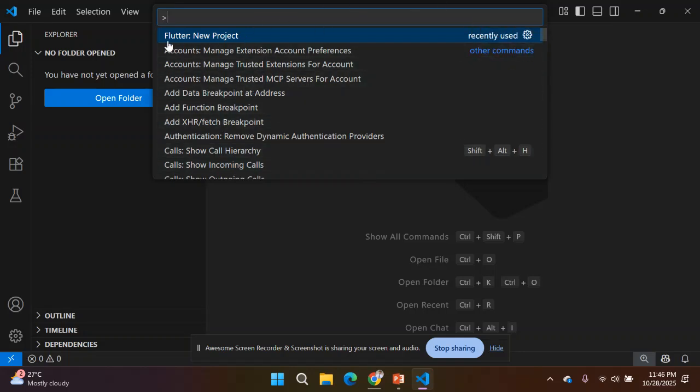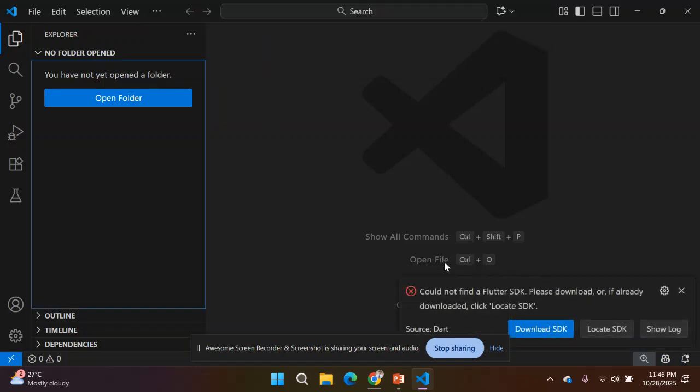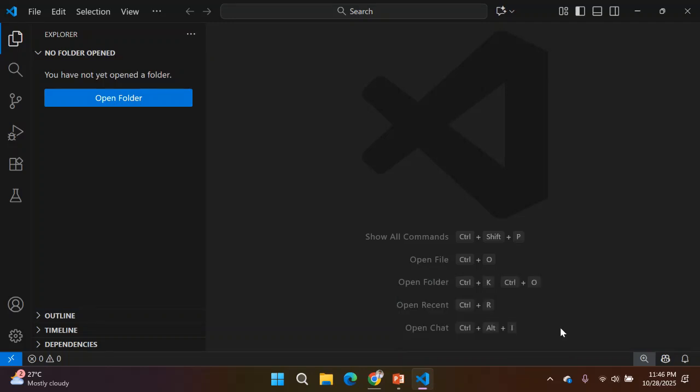The first time, maybe you don't find the Flutter project, so simply write FLUTTER here. If you write Flutter here, you find the Flutter New Project. Simply click here, then you will find this message: could not find a Flutter SDK, please download it, or if you already downloaded it, please locate the SDK. So let's go to download the SDK.